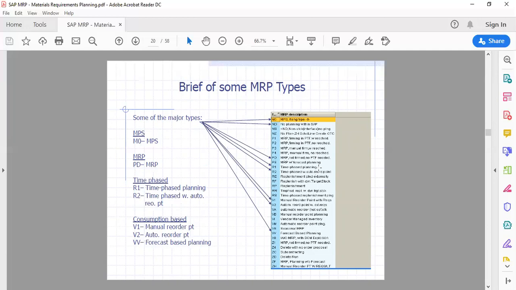When they use time-phased planning, you can go for R1, R2. Here you can see for R1 there is an automatic reorder point. Whenever the automatic reorder point is reached at the stock level, the system will generate it. That facility they'll execute in a background run.